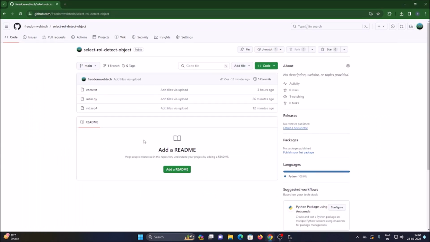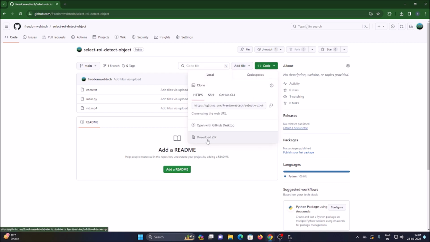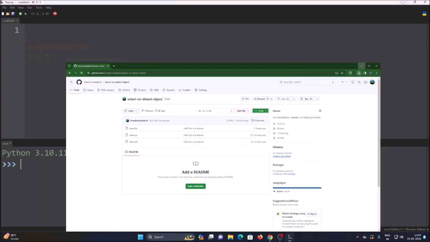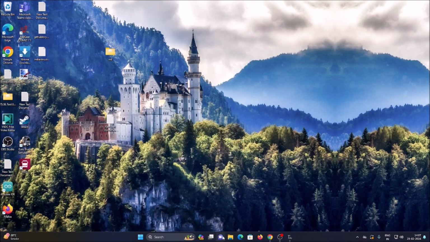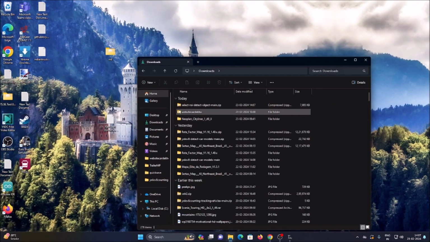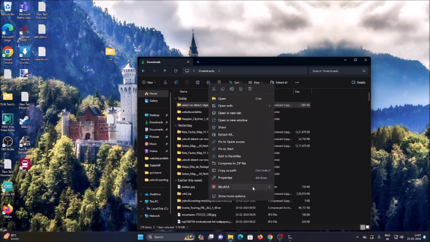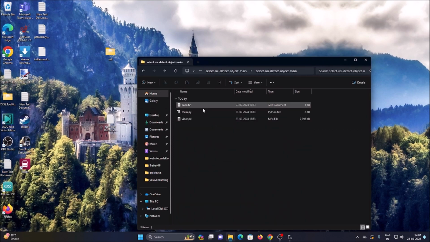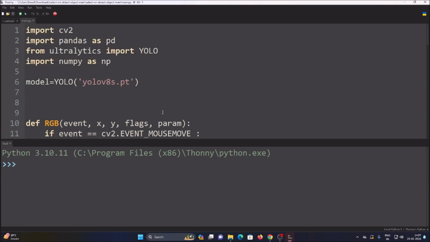So for today's session I have created a repository, select ROI and detect object. I will mention the link, copy and paste the link inside the browser, then go to the code and click on download zip. It will download our repository in zip format, and inside that I have included our main code, then we have a video file and then we have our coco.txt file. So we download our repository, open the download folder. This is our repository, right click, WinRAR, and extract to a folder. So select ROI, again the same folder, and this is our main.py. Just open it, it will open with Thonny Python IDE.